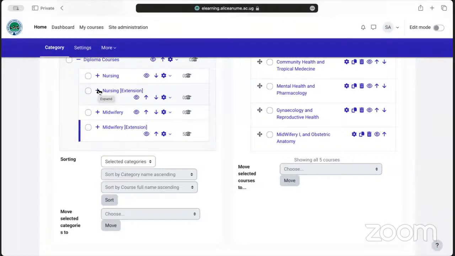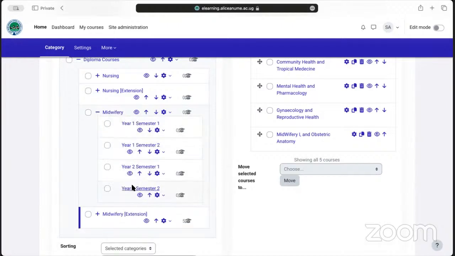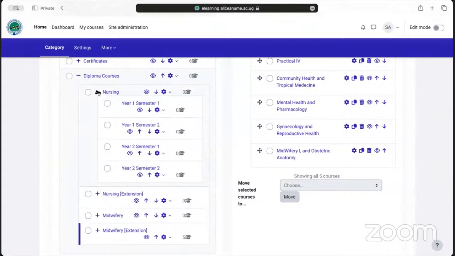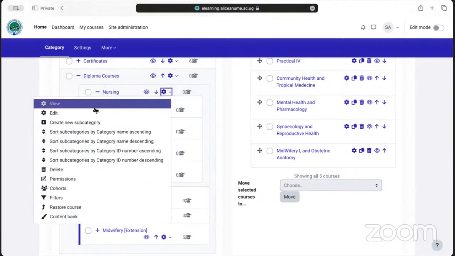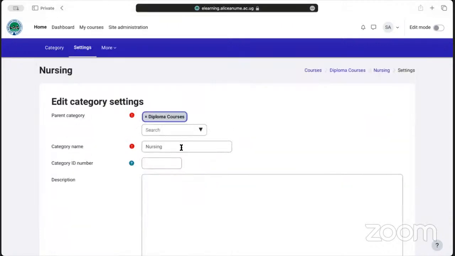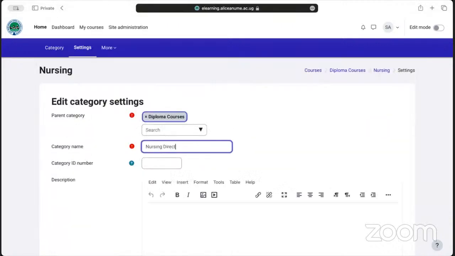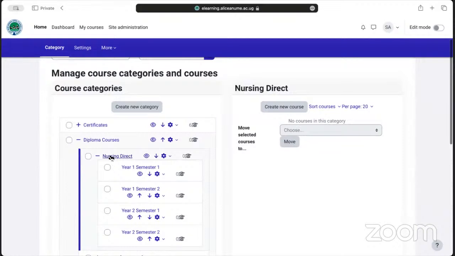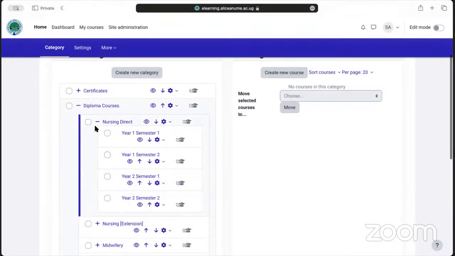the diploma direct, don't we need to create it also here now? Diploma direct is the one that goes up to year 3, semester 2. This one is called midwifery. Now that is the extension. That's the one that is supposed to be direct. Instead of just nursing, you say nursing direct. So you'll come here and edit. Yes. You say nursing direct. You can just do that and you save. So it will now be called nursing direct, and that's the one that goes up to year 3, semester 2.